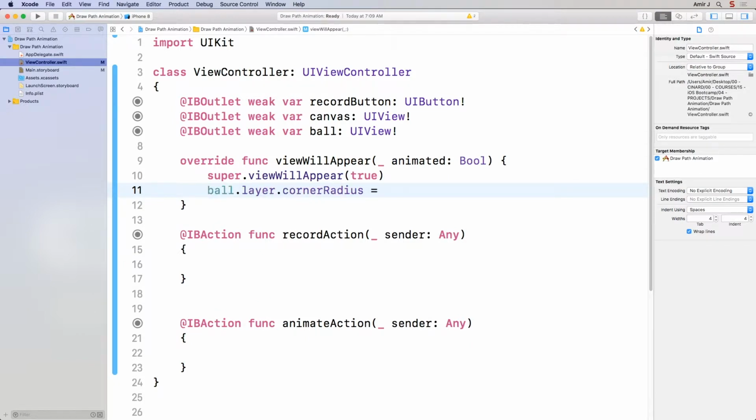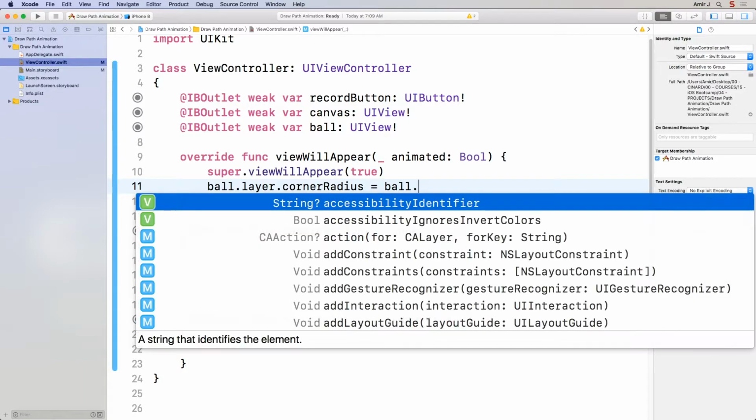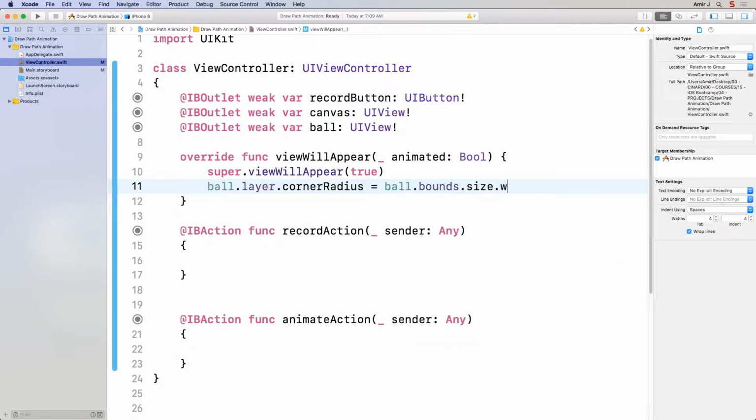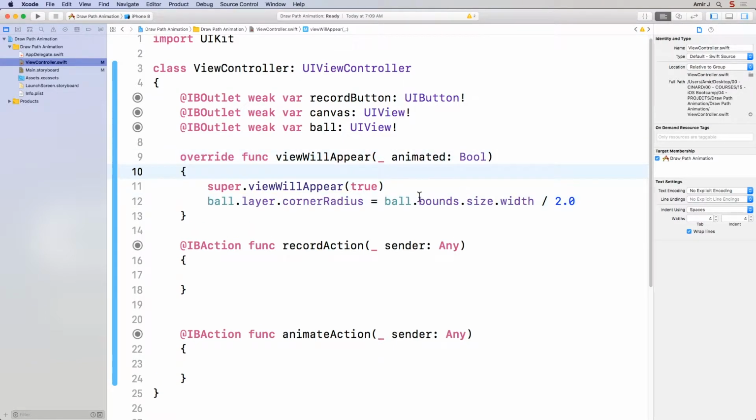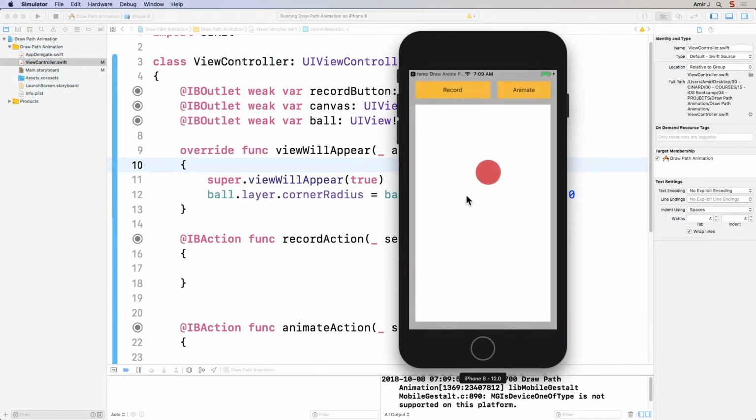Say ball.layer.cornerRadius becomes 32. And the number 32, I got from being half the size of the ball. Or if you want, you could actually get it from the ball itself: ball.bounds.size.width divided by 2. So the moment the view will appear, we will get some radius on the ball, and that's going to help us visually recognize the UI view, which is usually by default a rectangular shape, as a round circular shape.